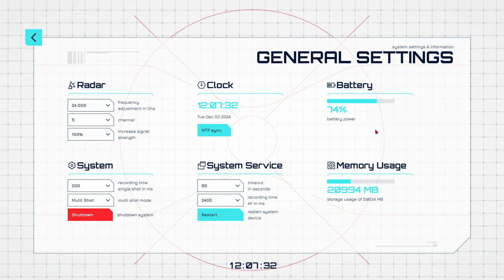Then we have the battery status, which at the moment indicates 74%. Generally, the battery pack of the EB Mark 1 will last you for 6 to 8 hours, so we still have more than enough time here for the rest of the day.